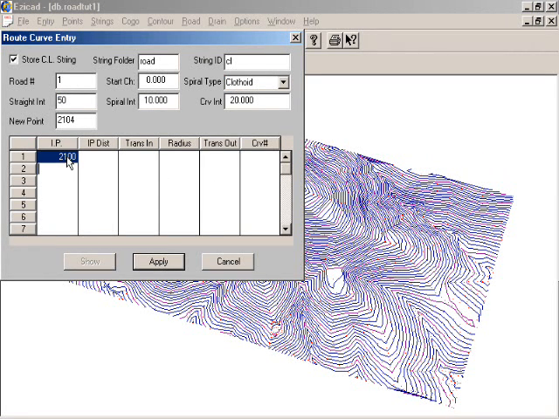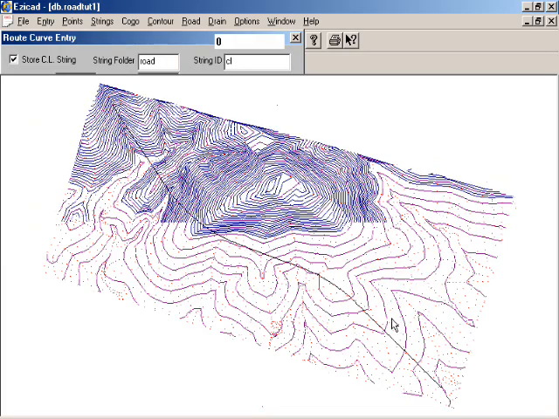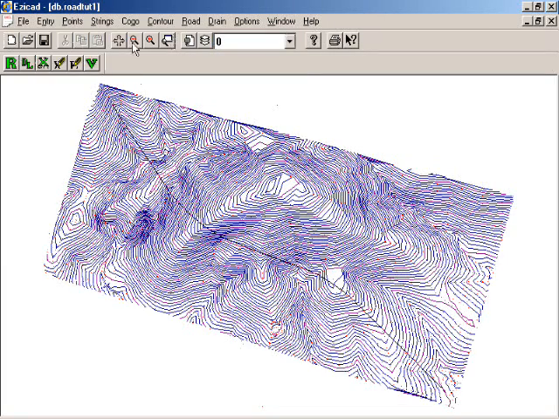Basically what you do is enter into the table the IPs. You will see that it calculates the distance. You then enter your transition in, the radius you require and the transition out, and give the curve a number. Repeat this for all the curves in the job, and on the last line where your exit IP is, you simply type in the last IP and then set the transition and the other values to 0, and when you click the apply button you will see that a string with the curves has been placed through the job.